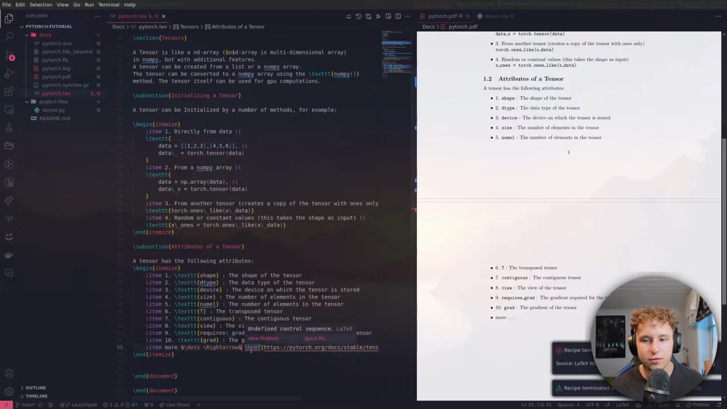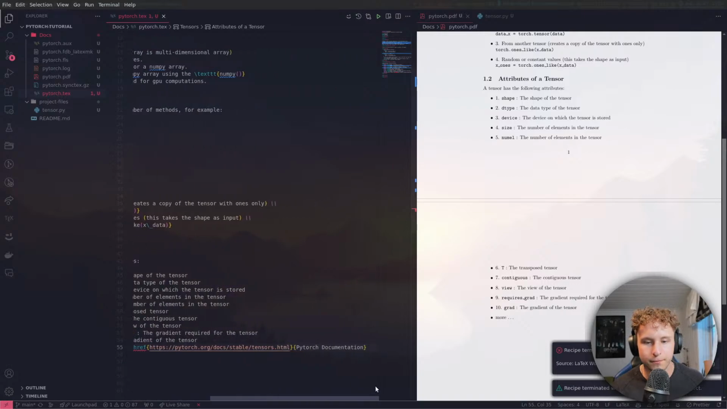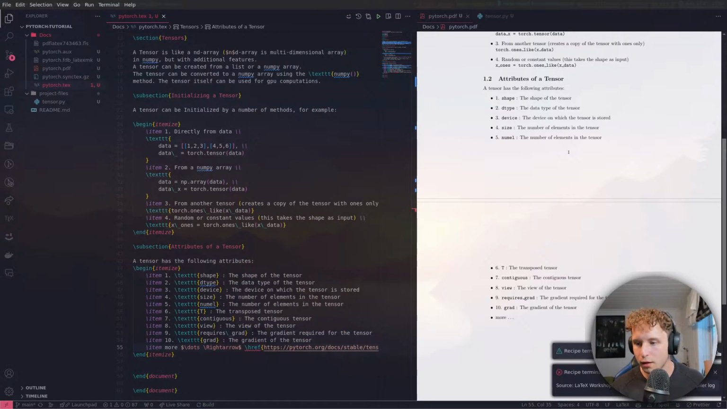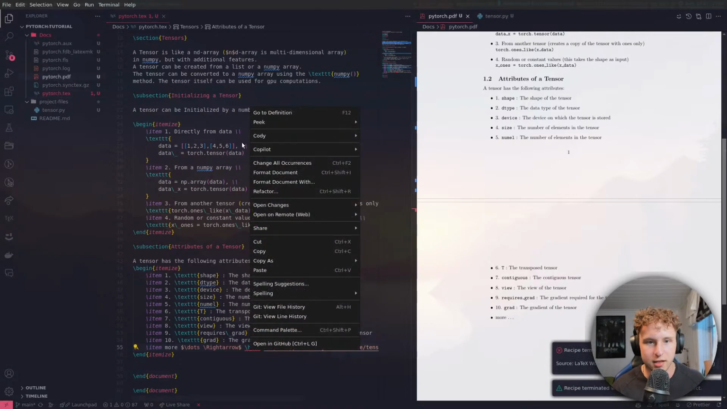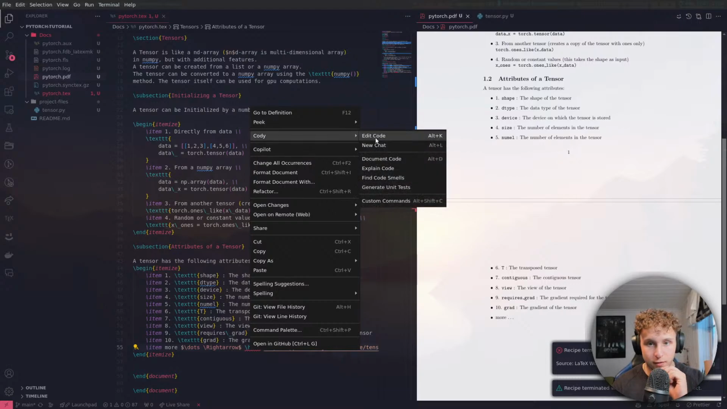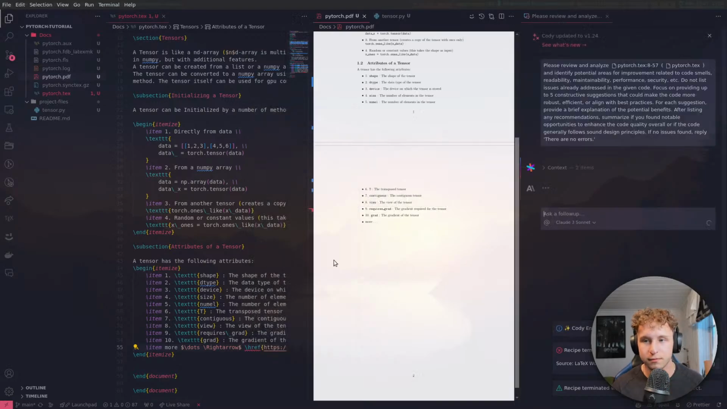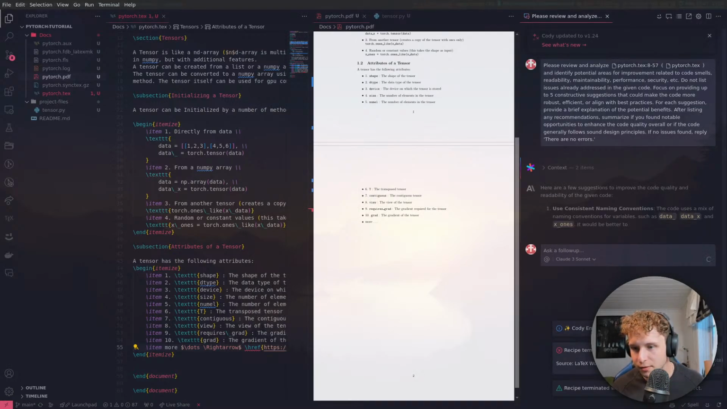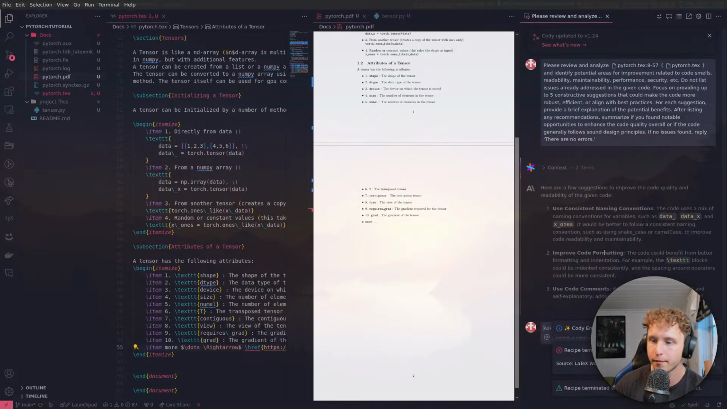The href: undefined control sequence. Interesting. So we can't have... how do we actually create an href in LaTeX? Let's go and see. Explain. Find code smells. Sure. Let's see if we can find the problem here.